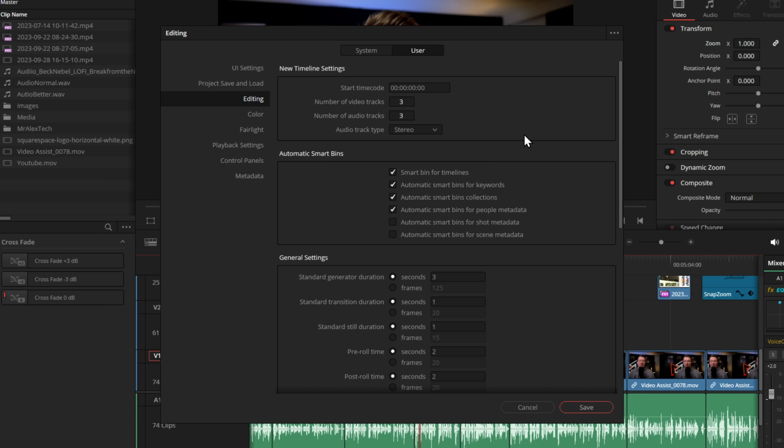Now, this is really handy if you've got certain types of projects you work on that require, let's say, different length standard generators, because maybe they're longer projects, or certain ones you don't want the smart bins on for collections. You can just amend them, create a new preset, and then it's really quick to come in here, just choose the preset you want, and you're good to go.